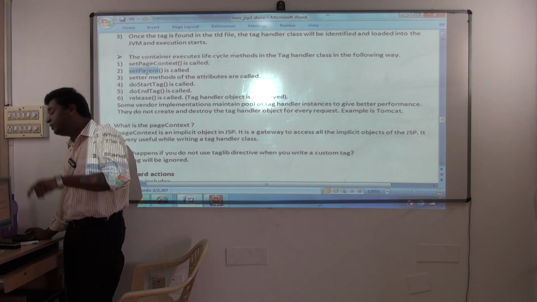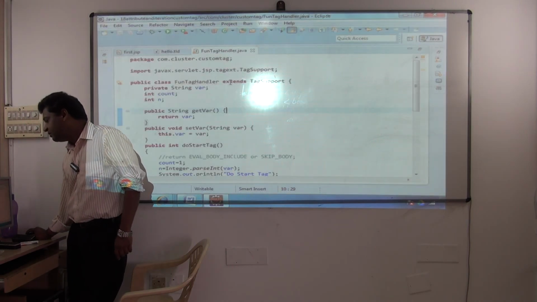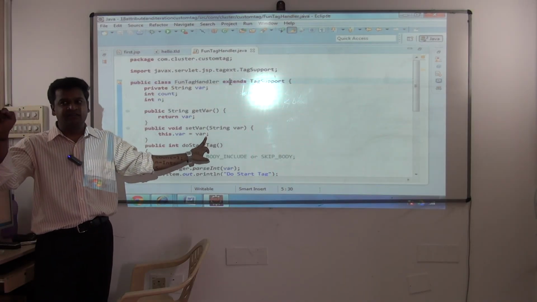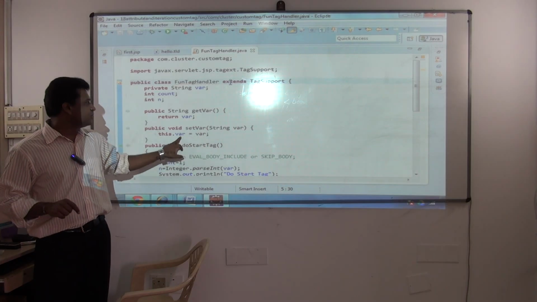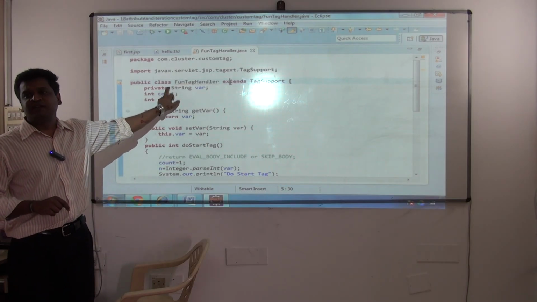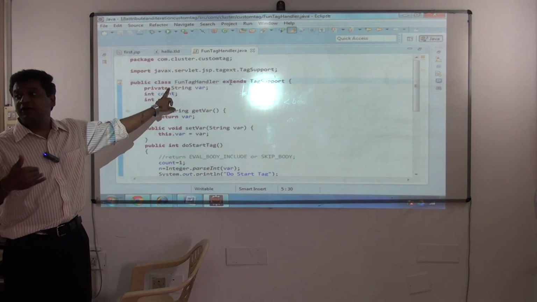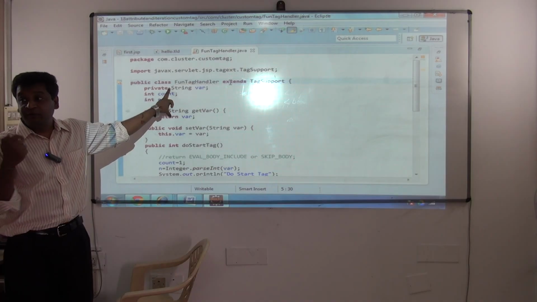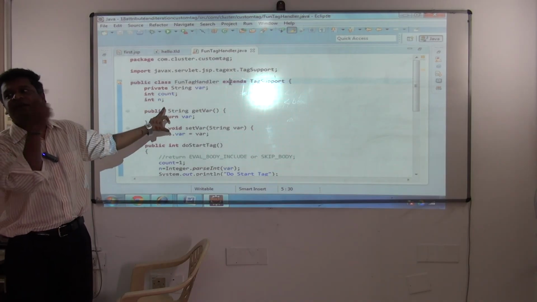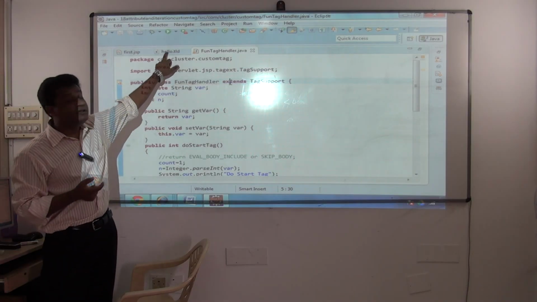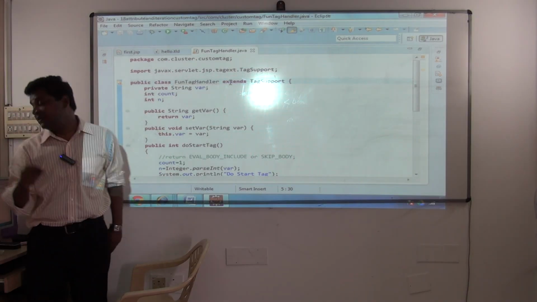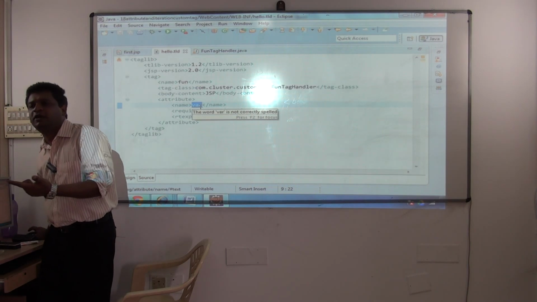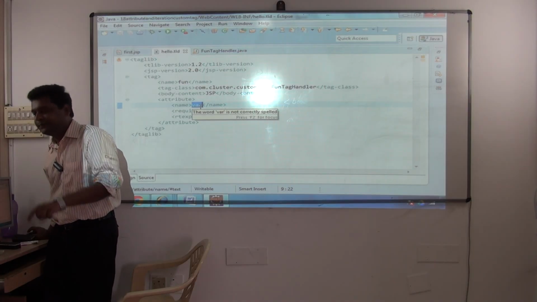So the value in var will be given to your tag handler class by calling set var. It will come as a string, whatever 10 and 3 you have given, it will come as a string. So I will store it. Now I will use that value. Are you understanding how to get the value in the attribute into your tag handler class? It's very simple. Just declare the attribute in the TLD file and have one setter method. It will see the attribute name var and automatically call the set var method. Clear?